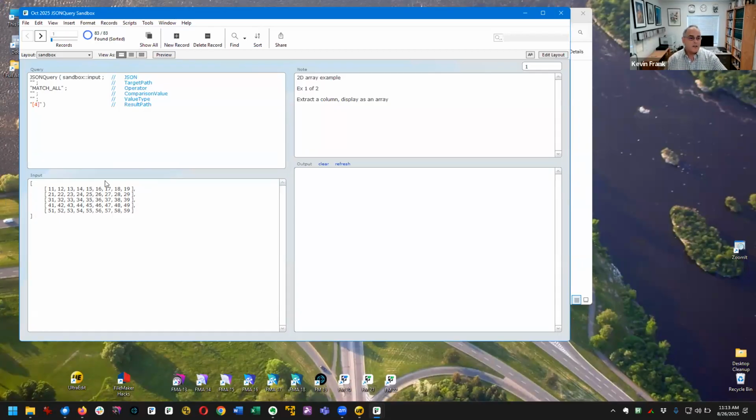So I had said earlier that you couldn't target a column, or not easily. There's no FileMaker function to do it, but JSONQuery makes it really easy, right? So what I'm saying here is look at my input, and since we're going to match all, we don't have to give it a target path because we're looking at everything. We don't have to give it a comparison value. We're not saying greater than this, less than this, whatever. We're just saying match everything and return me column 4. Okay, so 0, 1, 2, 3, 4.